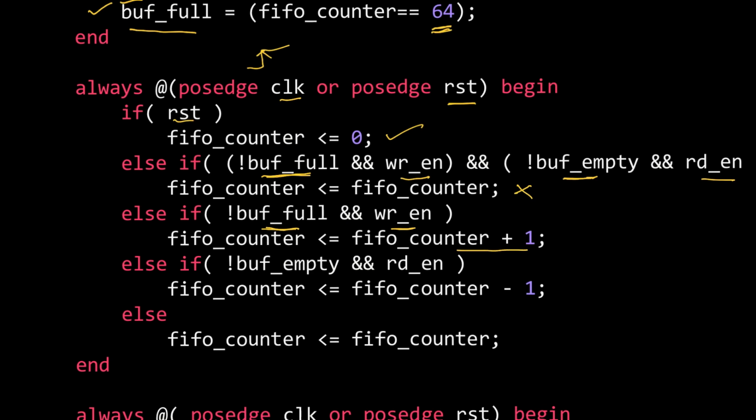And if you're reading and if you are able to read, that means buffer empty is not high, then you decrement the FIFO counter. That means you reduce the number of items that are available in the FIFO. And if none of these conditions hold good, then you just hold the FIFO counter as it is. So this always block manages the FIFO counter.